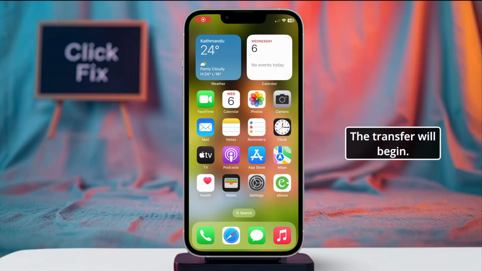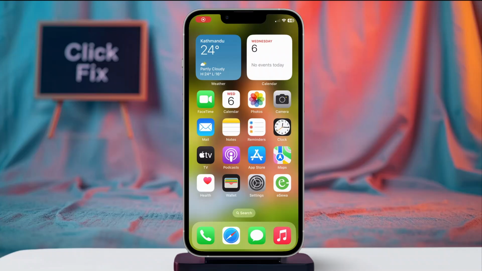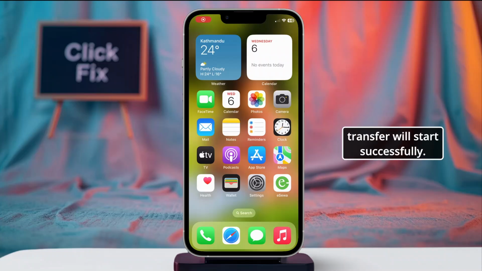The transfer will begin. This includes photos, messages, contacts, and apps, but keep in mind some protected data, like passwords or locked files, won't transfer. Also, make sure both phones are charged or plugged in. And that's it. Your iPhone to Android data transfer will start successfully.